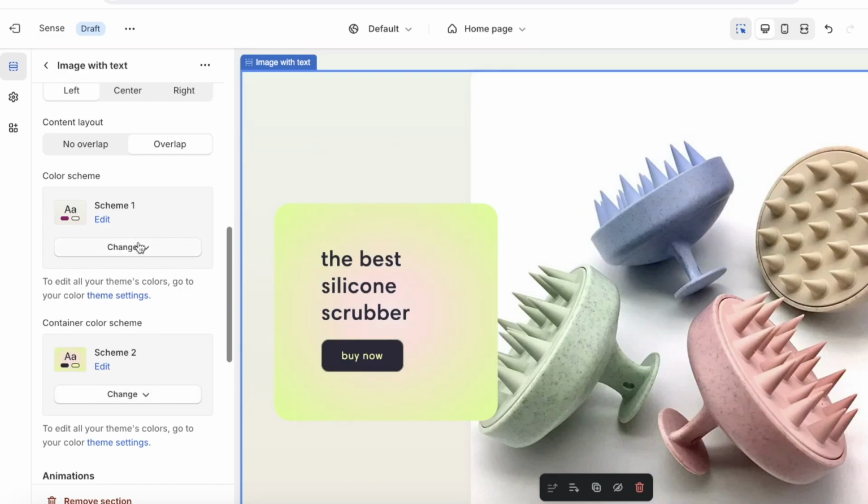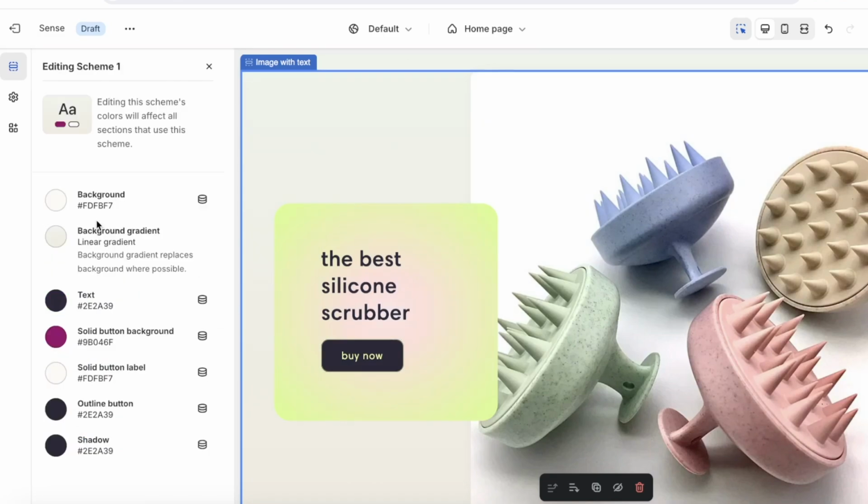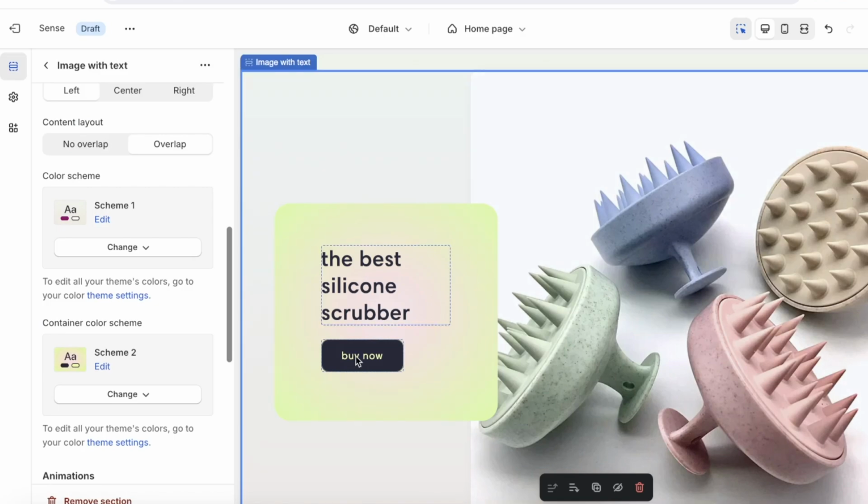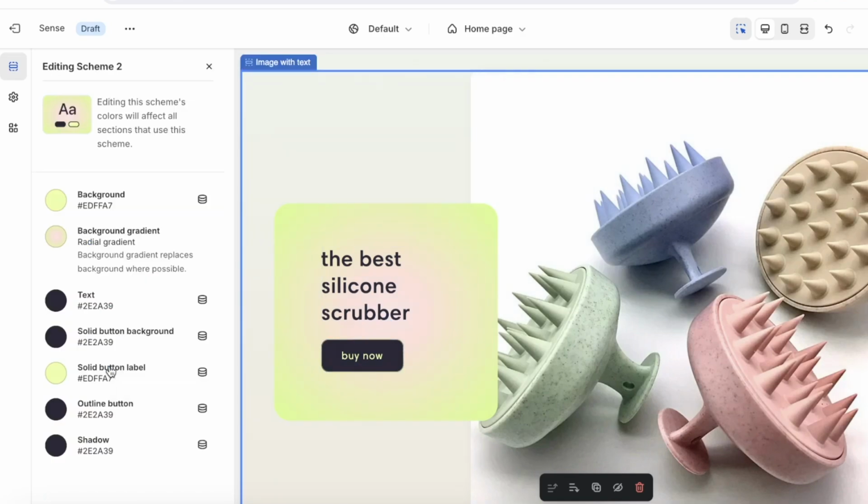Now, if you want to further customize the color scheme, click on Edit over here. Once you click on Edit, this will allow you to customize the colors present within a scheme. So let's say instead of green over here, I want to insert a pink color. To do that, click on Edit over here. And once we click on Edit, we can see our background color.